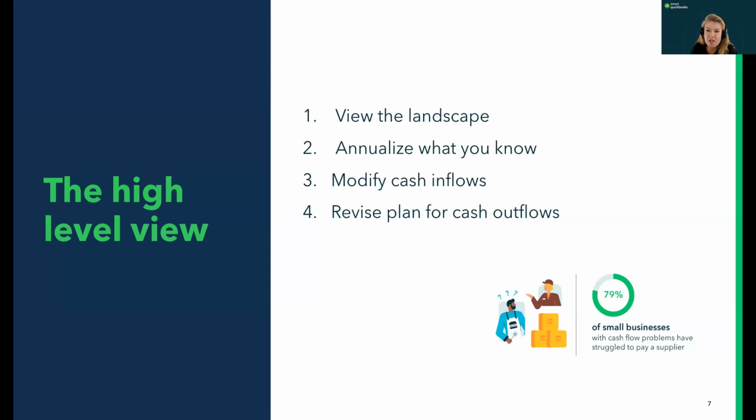This requires constant monthly management. And I want to walk you through a high-level 4-step plan that can help you do that before we dig into a few specifics. First up, you're going to need a view of the landscape by taking a look at their year-to-date balance sheet and profit and loss. This is going to give you a better understanding of how funds are moving through the business and give you an accurate cash flow position.